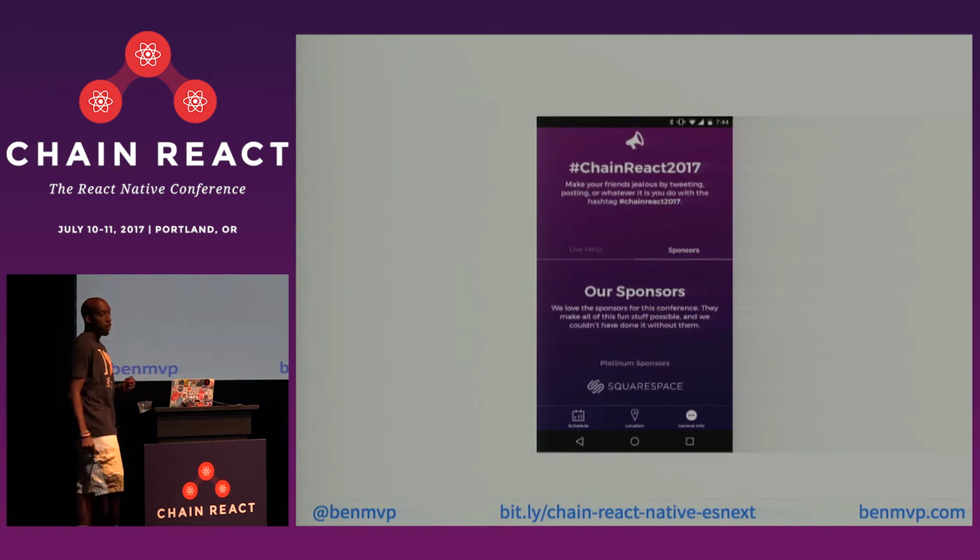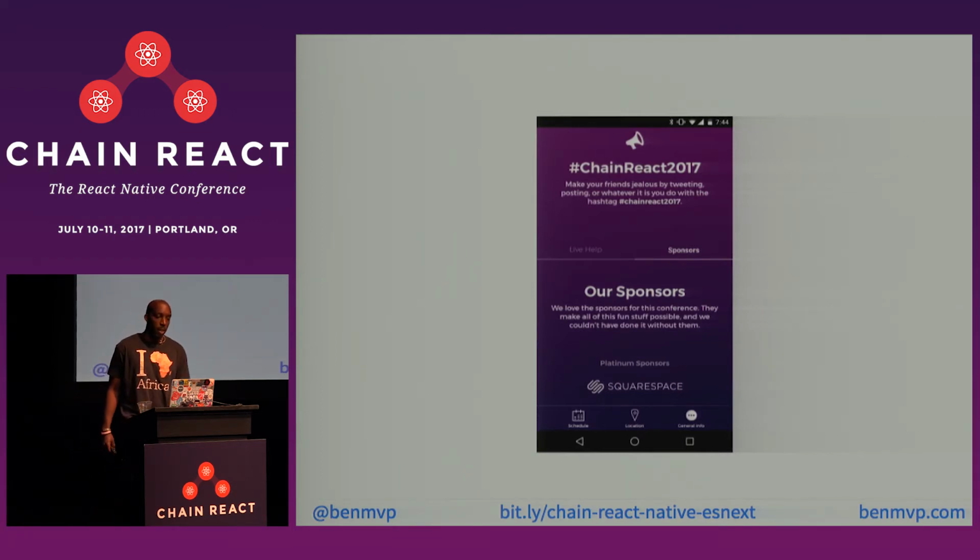Moving on, I've got the third example that I want to show. And we're looking at the About screen here. That's talking about Chain React and their sponsors, Squarespace. So this feature actually has nothing really to do with the About screen. It kind of applies to all screens, but this is just the screen that I decided to show.